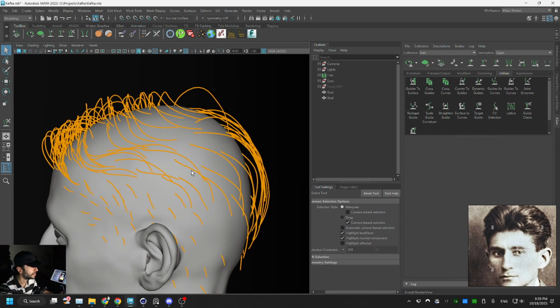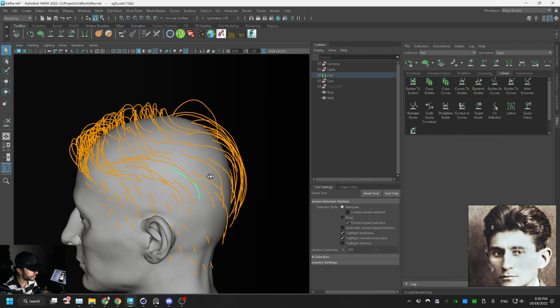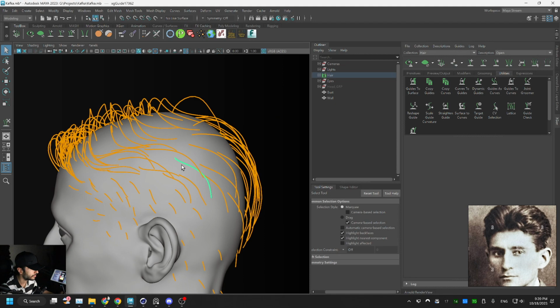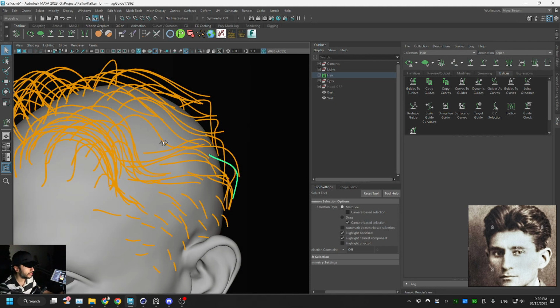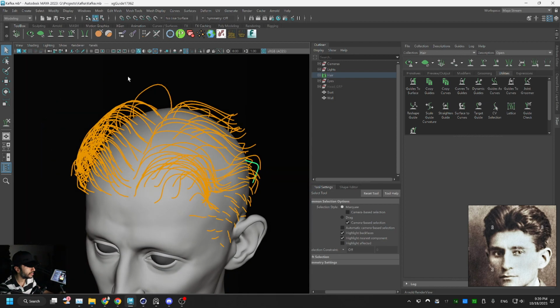Splines for hair grooming. Okay, let's continue adding new guides.